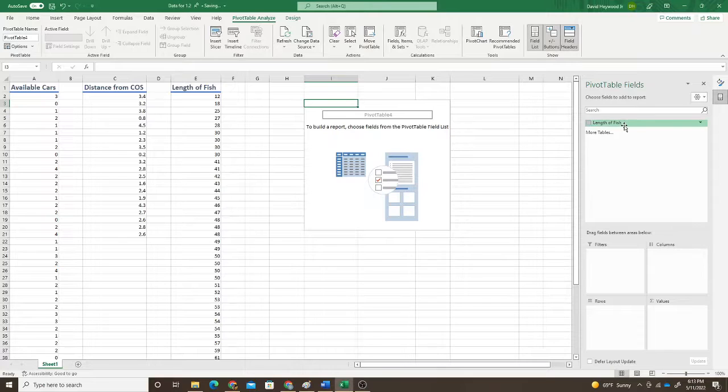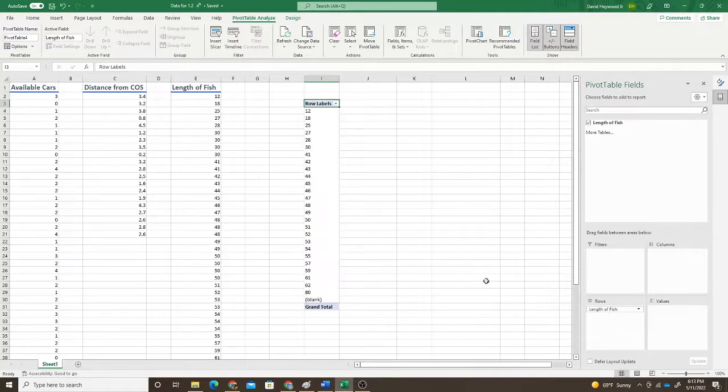So now what we need to do is take this variable that we're interested in, our length of fish, and we'll make some rows out of it. And what this does now is it lists all of the unique lengths that were measured. Then we want to take that same variable and count up how many fish were 12 centimeters long and how many fish were 18 centimeters long. So we take this same variable and we drag it down to the values area.